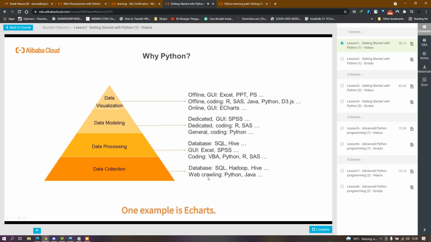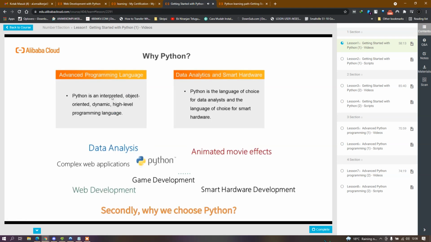One example is eCharts. From this page, we can see that Python can be used at every single stage, from data collection, processing, to modeling and visualization. In this way, we can see Python is a full-stack language for software development. Secondly, why we choose Python? Let's first look at what Python is.